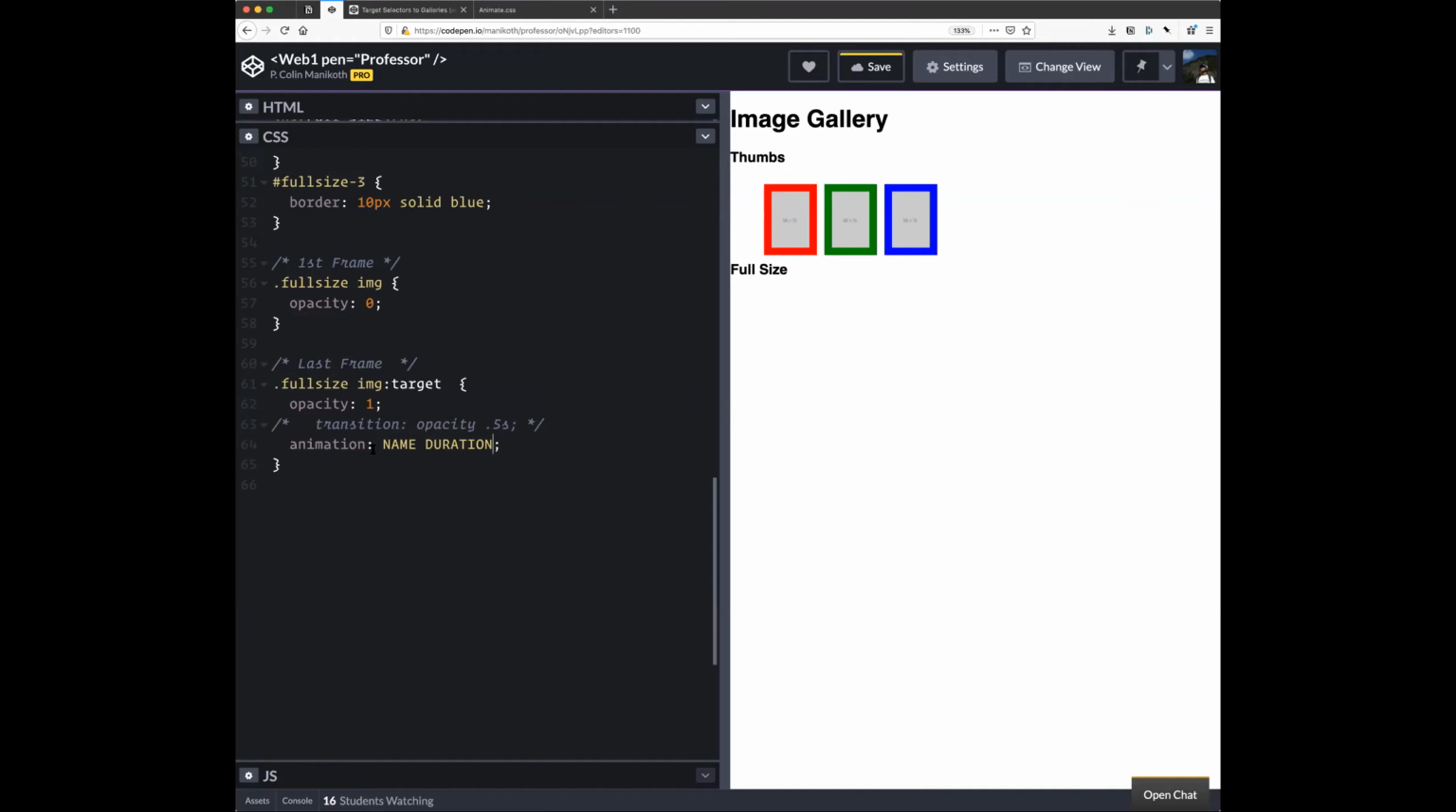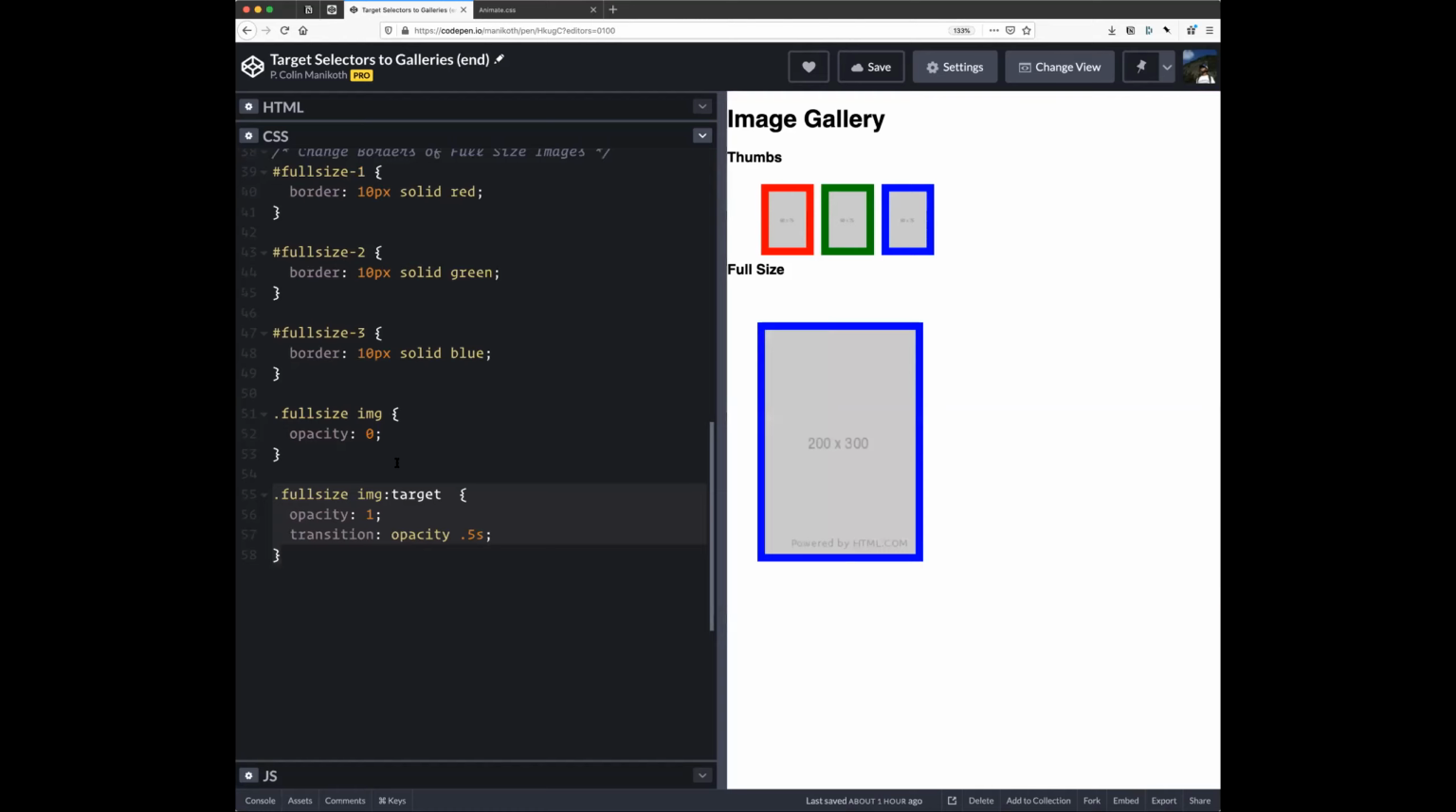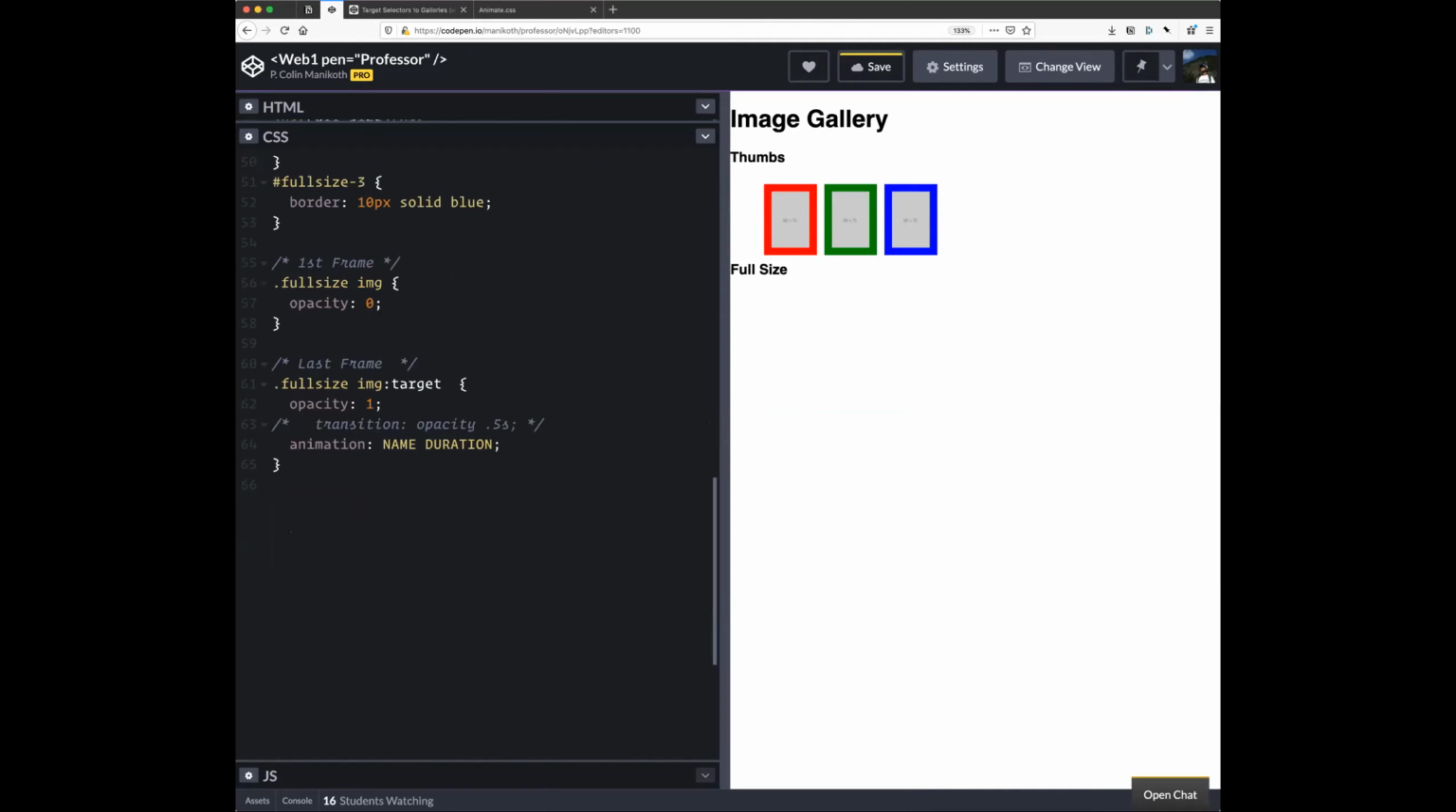All right. So now that we have this, we can look at animate.css because we added this in and say, oh, hey, I like this one. Bounce in. Let's see here. So now I'm going to come into here and paste that in, bounce in. How fast do I want that to go? 1 second. There you go.